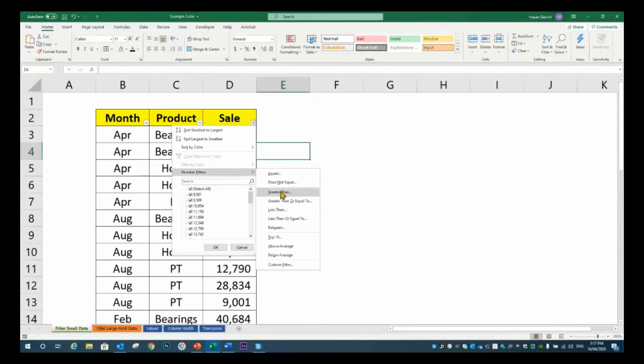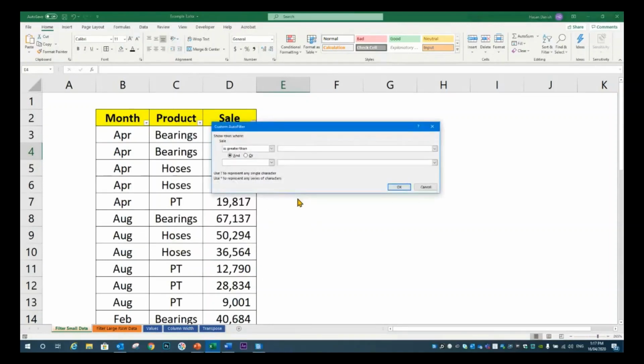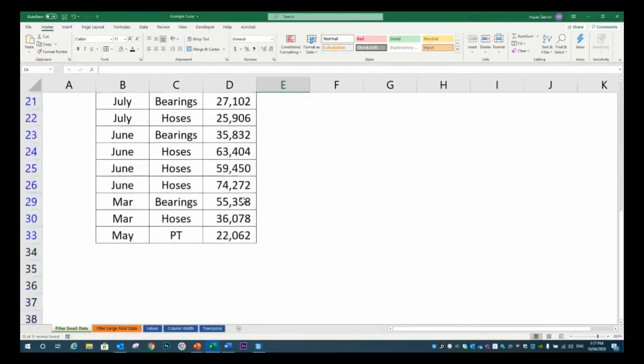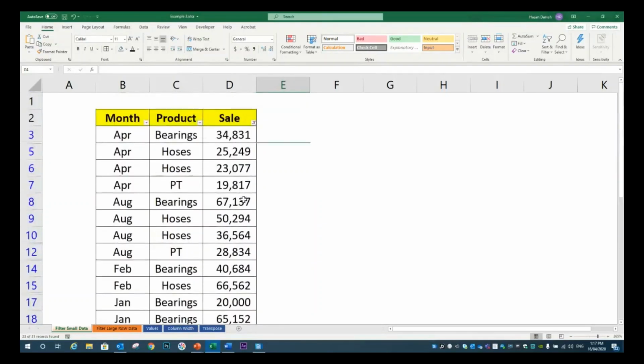I want to say greater than, and I feel like 15,000. Sales greater than 15,000. I click. See that? It's filtered out everything which is greater than 15,000 here.